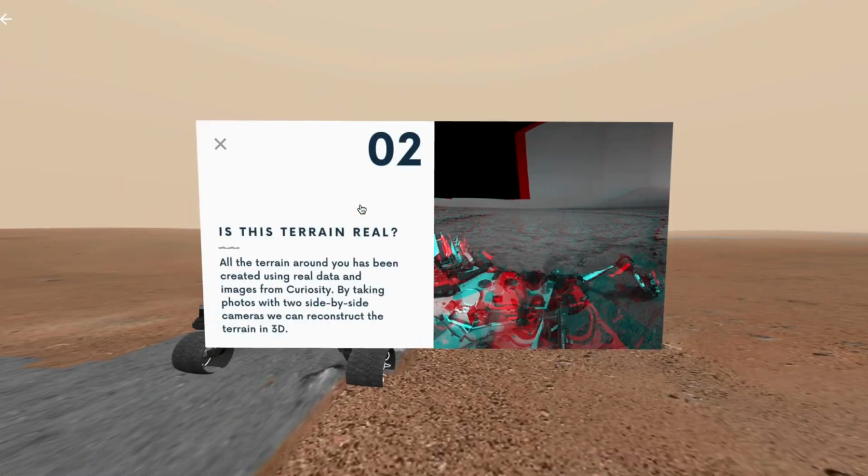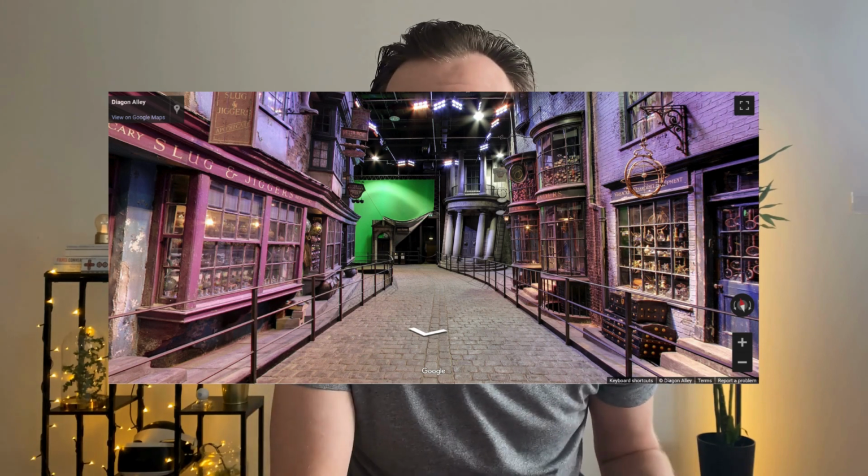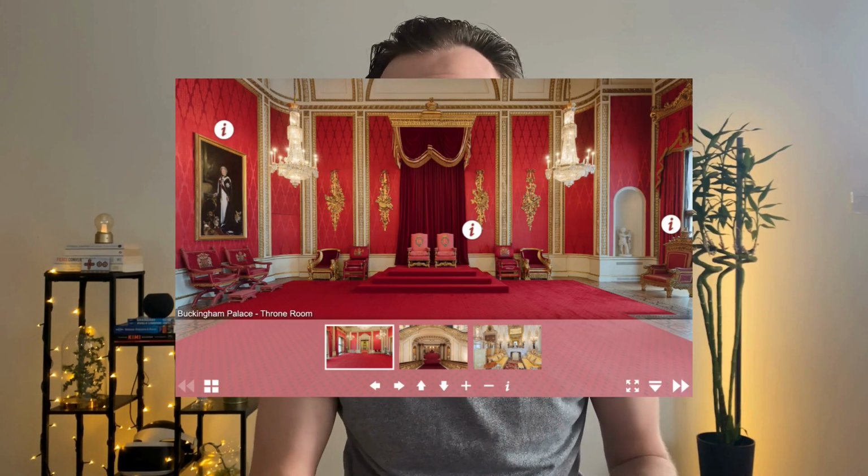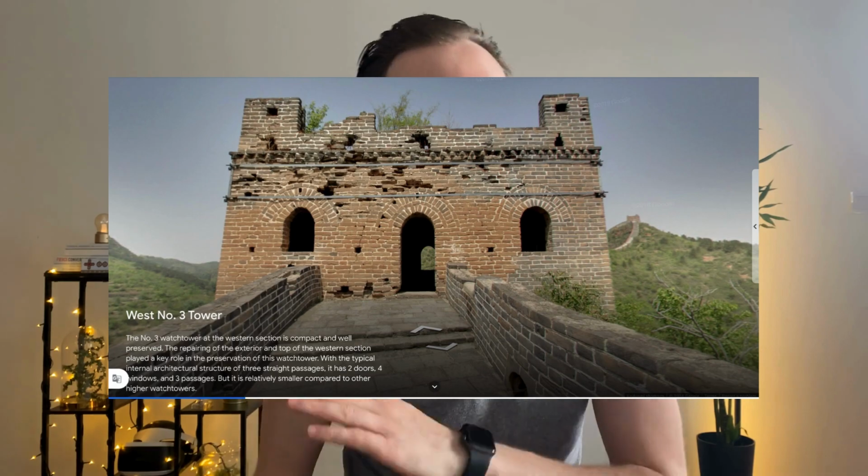Google also have an experiment called Access Mars. Here you can see a 3D replica of the Martian surface, which was recorded by NASA's Curiosity robot. You can also check out a range of other virtual tours, including Diagon Alley from Harry Potter, the White House, Buckingham Palace, the Great Wall of China, the list goes on.